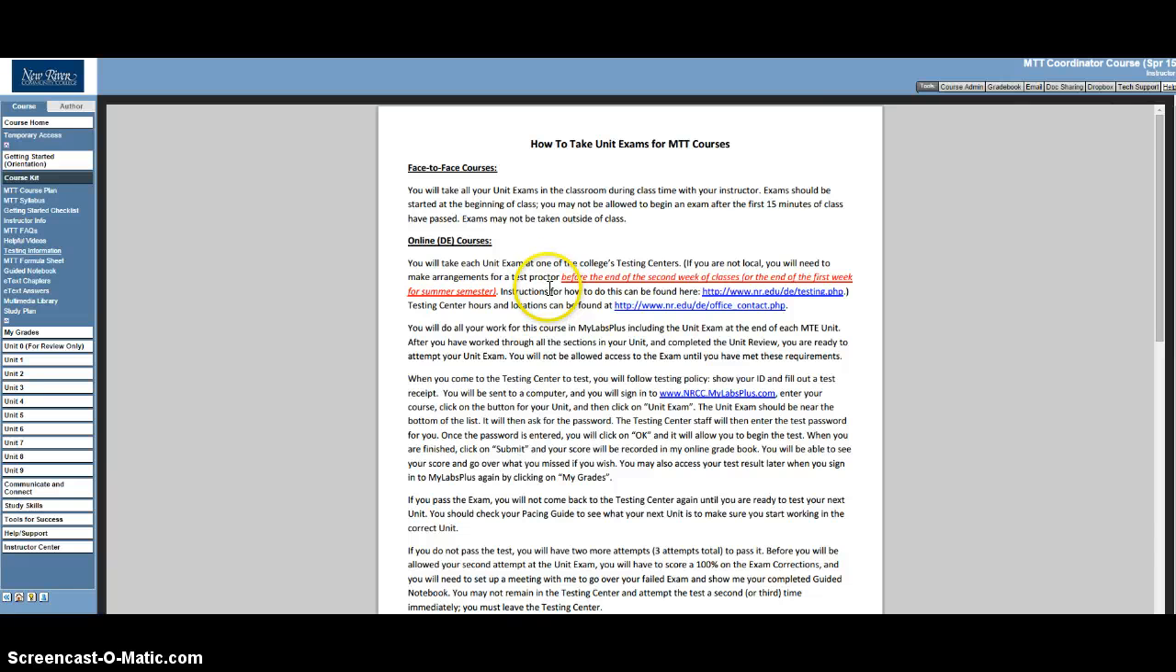The most important thing is if you are a DE student who is not local to New River, I think the criteria is you live 50 miles outside our radius, then you need to arrange for a test proctor, because you will need to come to the testing center once at the end of every single unit, as well as an additional time for a quiz in Unit 2 and an additional time for a quiz in Unit 3. So you need to be aware that you will have to come to the testing center to take those tests and quizzes.